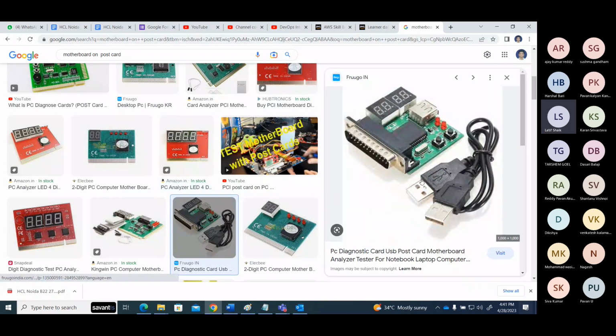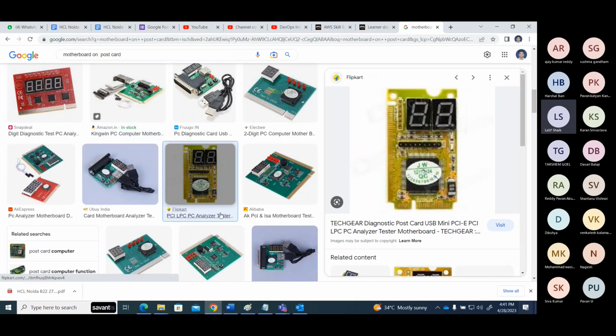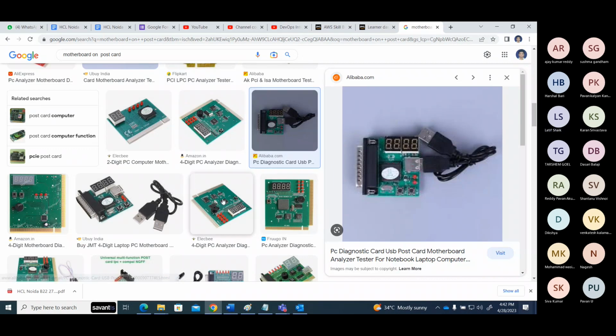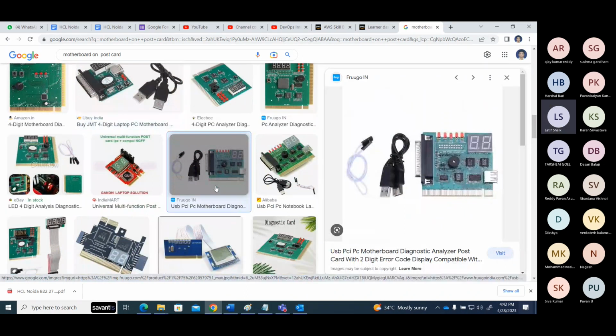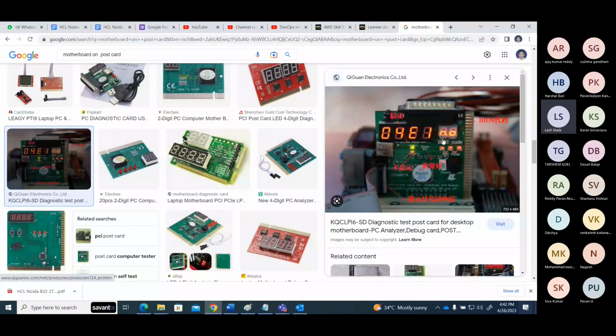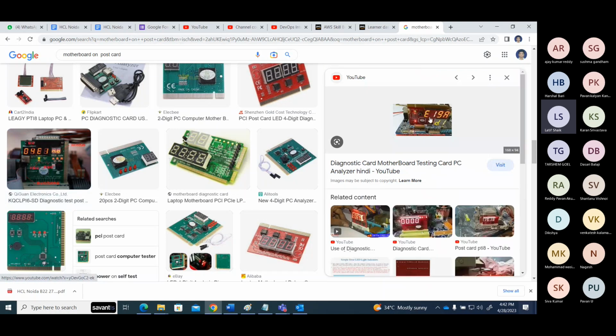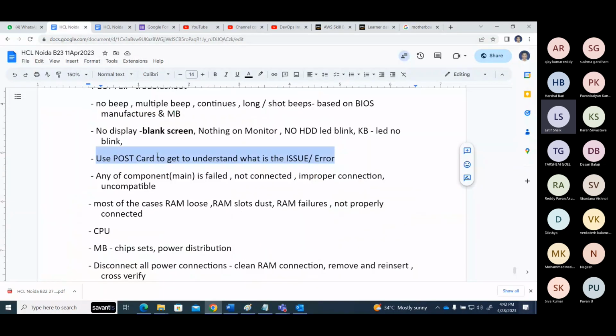Sometimes we can connect it externally. Mostly we connect directly to the motherboard. Some have external connectivity also. It diagnoses your motherboard and the connected devices, and it will display some errors like this. So when you get this error, refer to the manual and understand why you are getting this kind of error. So where is the issue? We can understand from this POST card. So this is what we have to do.